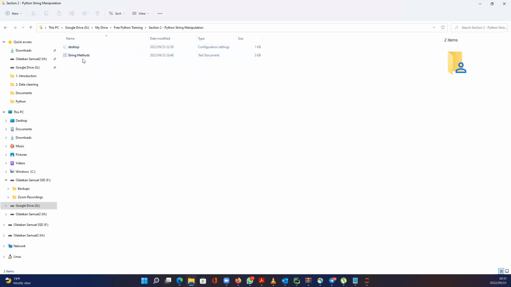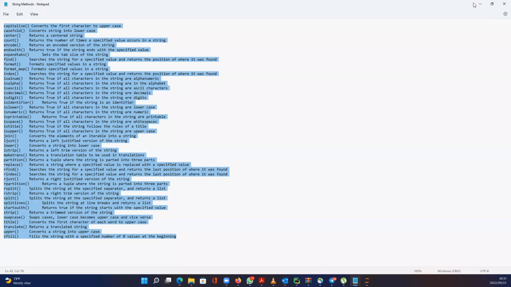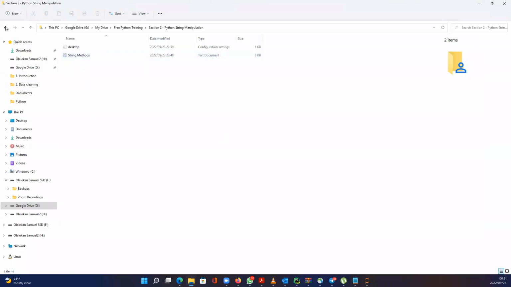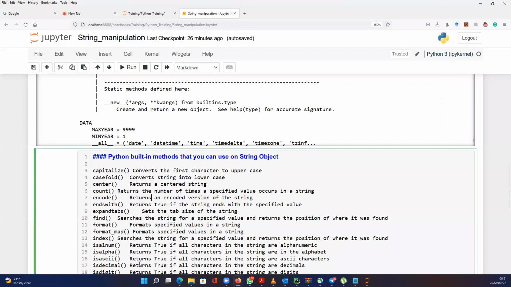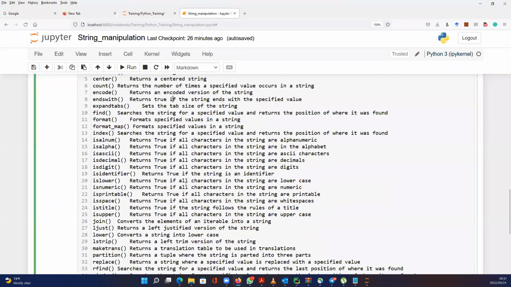Inside the Python string manipulation folder, I've put the same thing that I opened here, which I've also sent on the Telegram group. So this is where you will find the source code for this section. Whatever we do in this section, when we finish, this is what you will find. You can just copy and paste them here for understanding's sake.